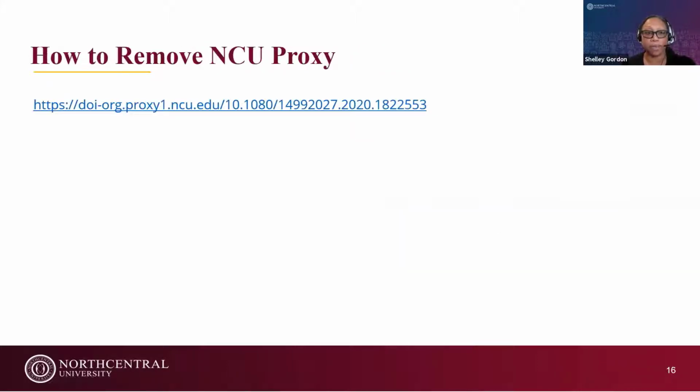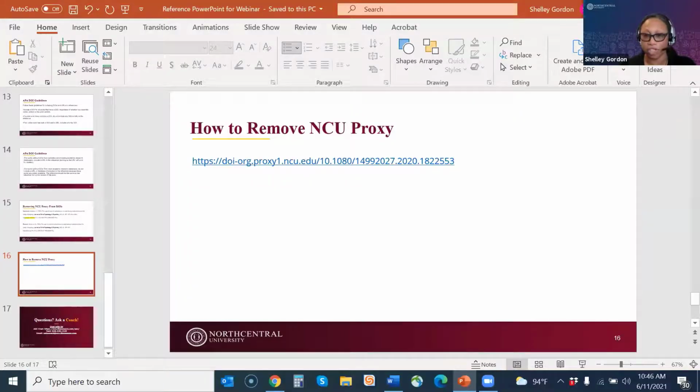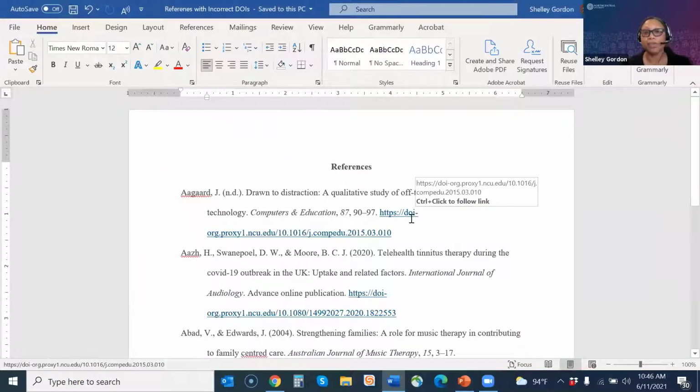So here's an example we're going to use. So bear with me. I'm going to go change screens here. So here's a reference page.